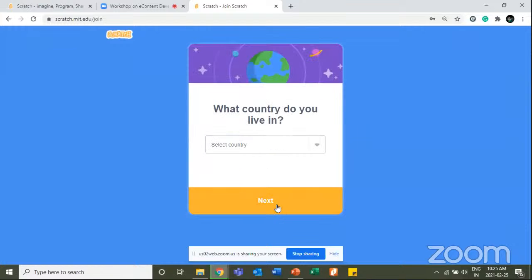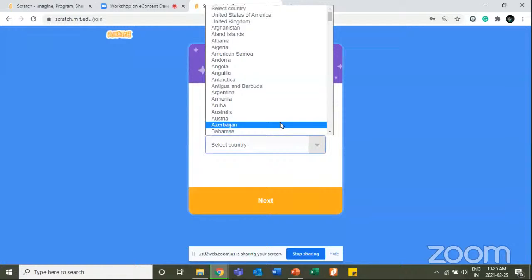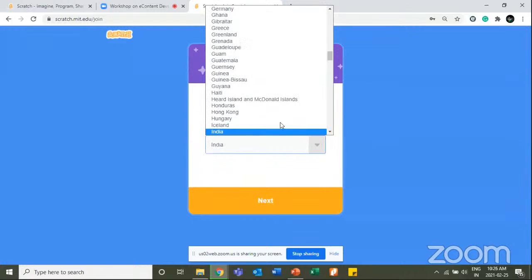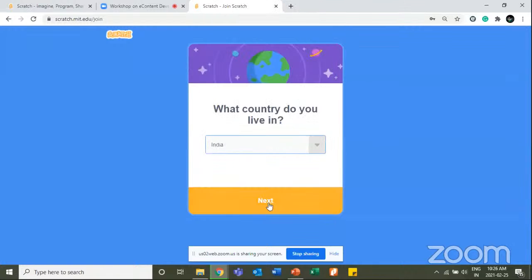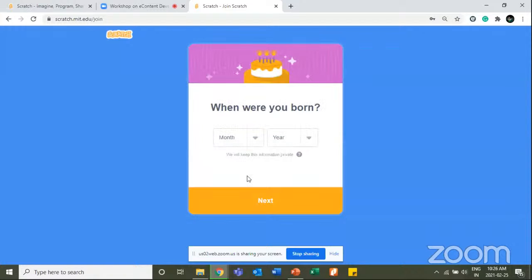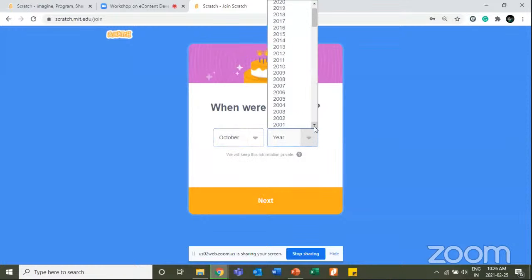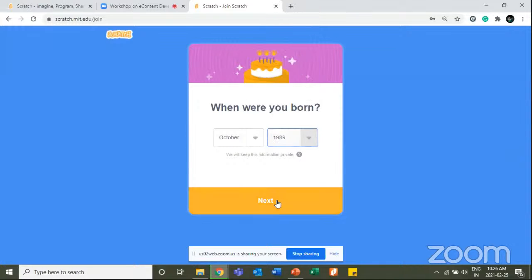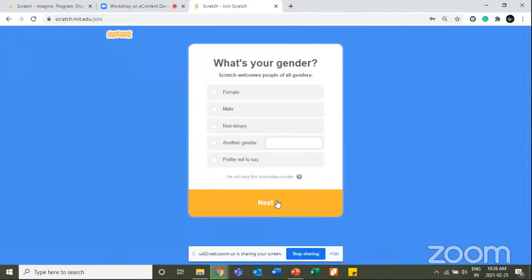Now, when you go to the second page, here it will ask you which country you belong to, or which country we are logging in from. I'll select India. Then I'll click next again. Here it is asking me for the birth year and the month. I'm putting some month and year, and then I can click on next.